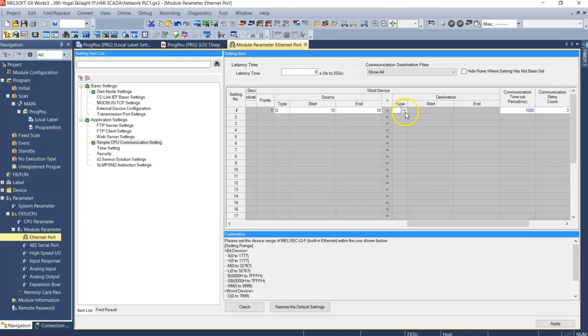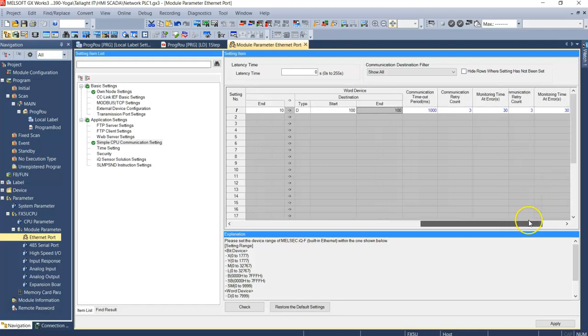Okay, and then the destination, where do we want to put it? Well, we want to put it into a data register, and we're going to put it into data register 100. Now you see when you enter that, the end is grayed out because it will map whatever number of data registers we've chosen in the source. So if we had 5 data registers in the source, it would start at 100 and map the next 4 onto that. Okay, so that's it. Simple as that. We set up the read and the destination. Then we can click apply on that.